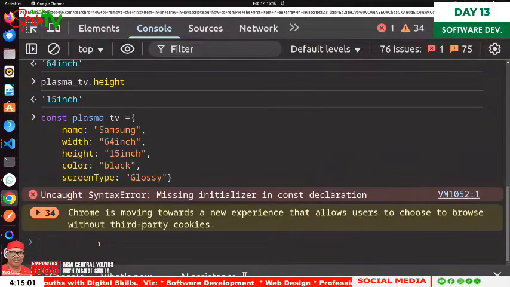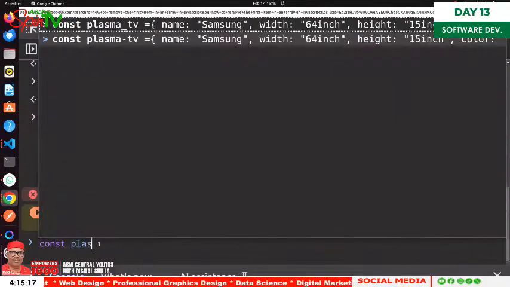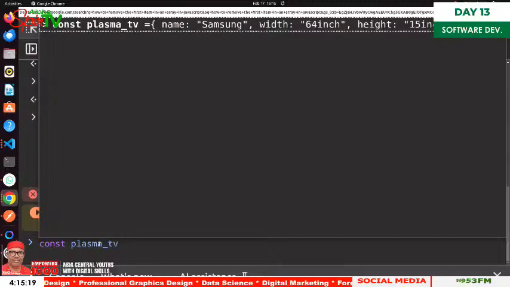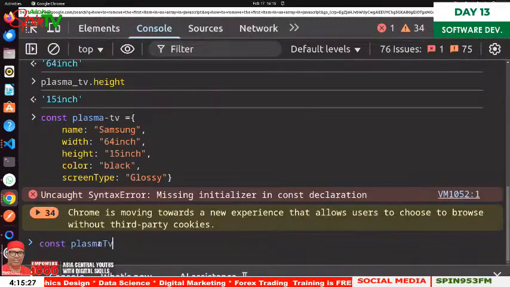Now, there's what we call snake casing, camel casing, and sentence casing, okay? Sentence casing is when you are just typing things in lowercase. Camel casing is, look, I did const plasma underscore TV, right? Plasma is a different word on its own. TV is a different word on its own. If it were camel casing, I'll do it like this. In camel casing, the start of the next independent word has to be what? Uppercase. Do you understand? Why?